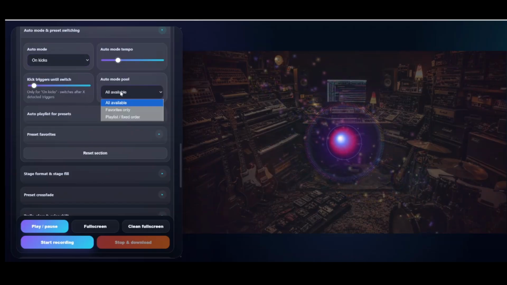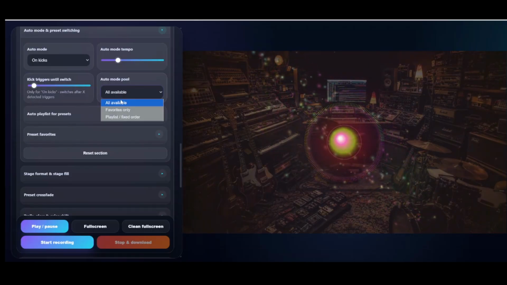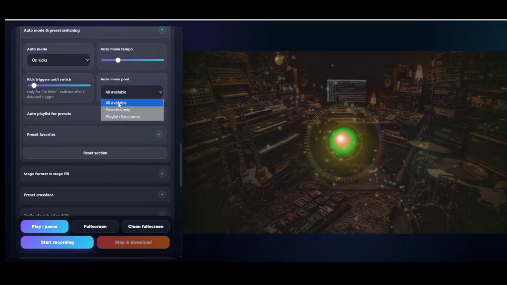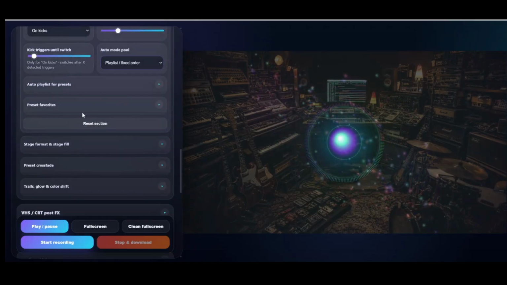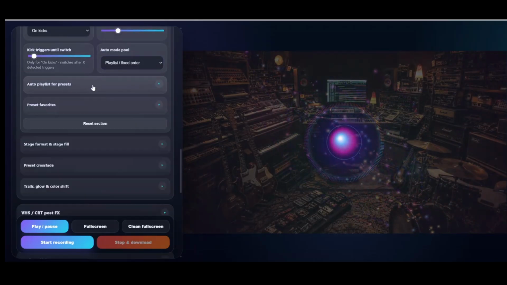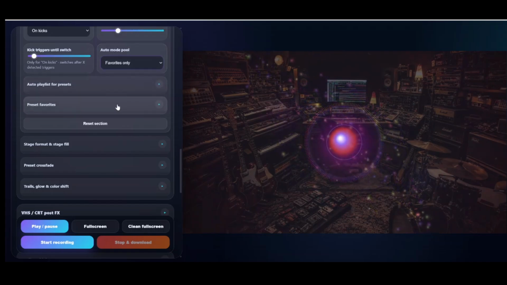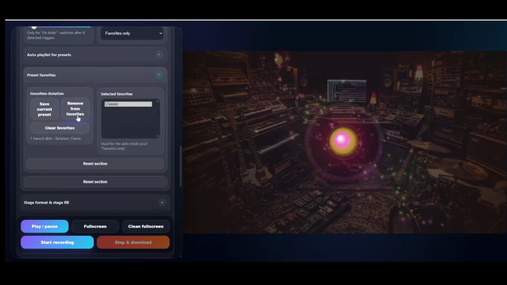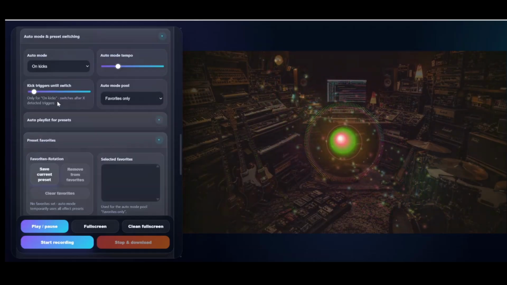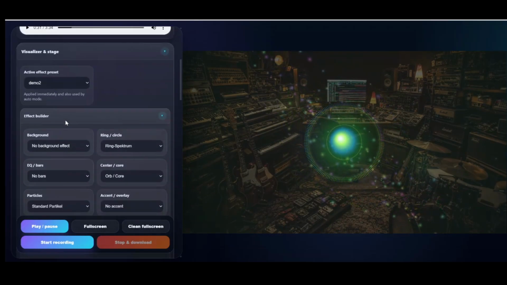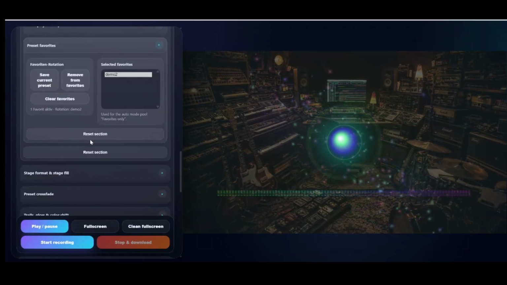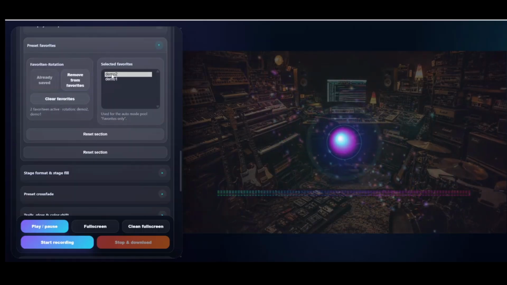Then you have options for the pool of presets you want to include in the auto mode, and all available, of course. Then you take all available presets, or you choose this playlist we created here. Or there's another option, you can make favorites. Then these favorites you can have here. You can remove that favorite, and we can save the current preset, which is shown here, save to the presets. And then we can change that one to demo 1 and save that to your favorites.